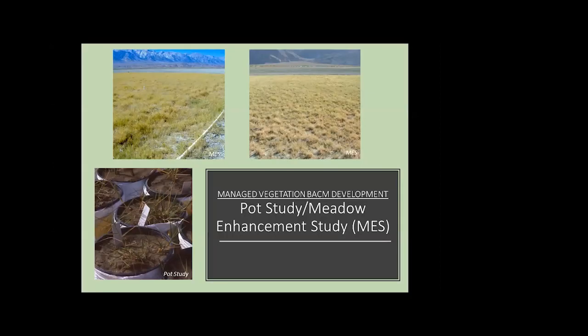Talking a little bit about some of the vegetation work, there's a picture of some of the salt grass that was grown out as part of the pot study. And we also had these small little plots called the meadow enhancement study, just trying to grow salt grass out on the lake bed with various different types of irrigation, as well as mono leaching and things like that.